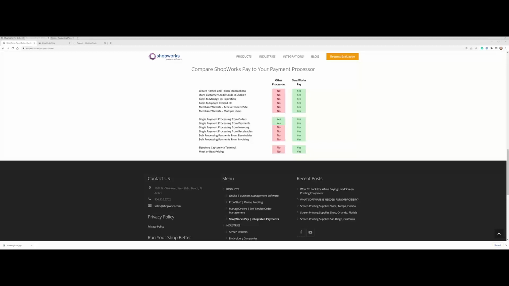Rick asked, does ShopWorks Pay have a plugin for WooCommerce? That's a great question. I will have to ask that one. I'll have to find that one out. I'm not sure about that one.